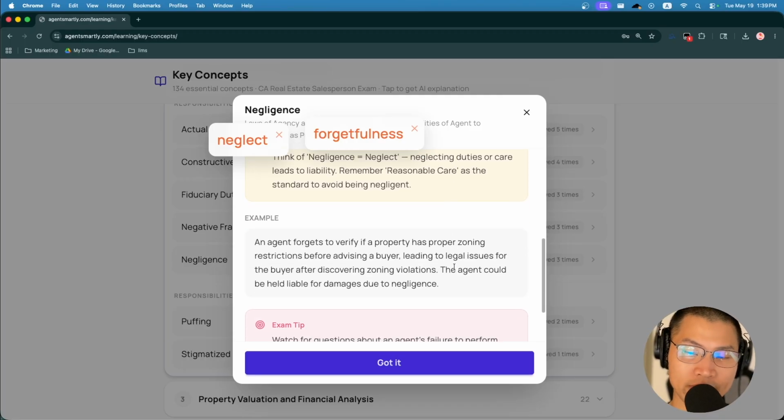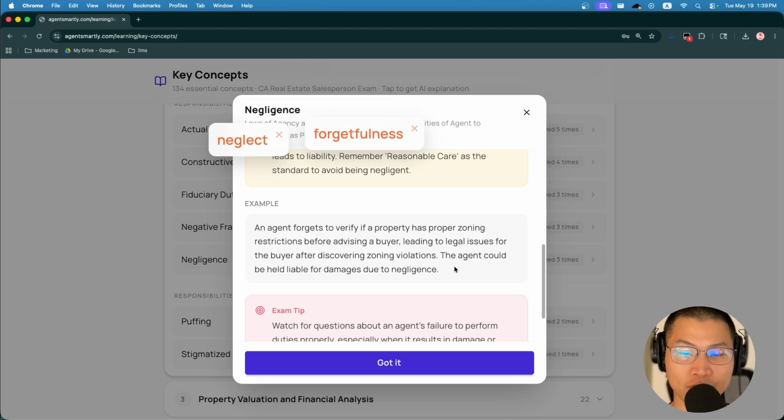Okay, so there's a real life example. An agent forgets to verify if the property has appropriate zoning restrictions before advising a buyer, leading to legal issues for the buyer after discovering the zoning violation. So the agent could be held liable for the damage due to the negligence.